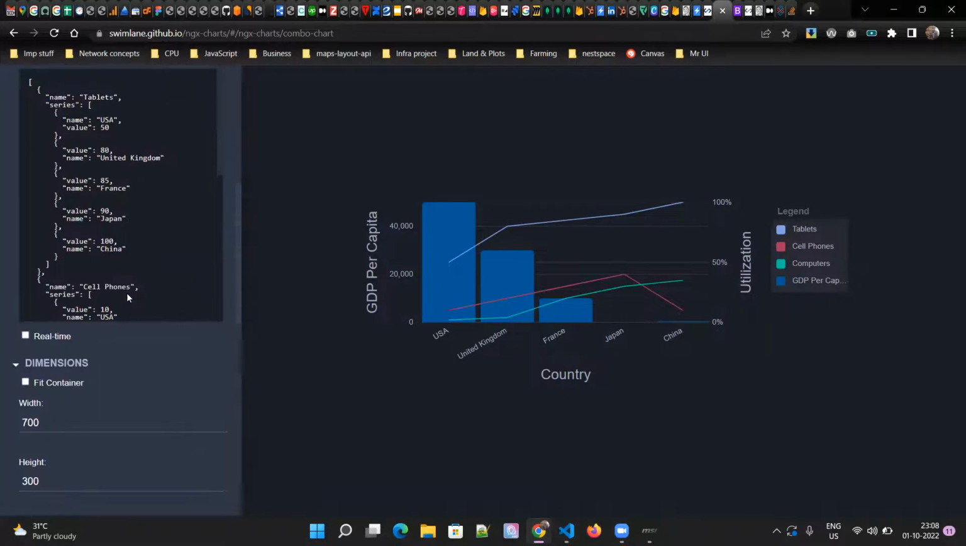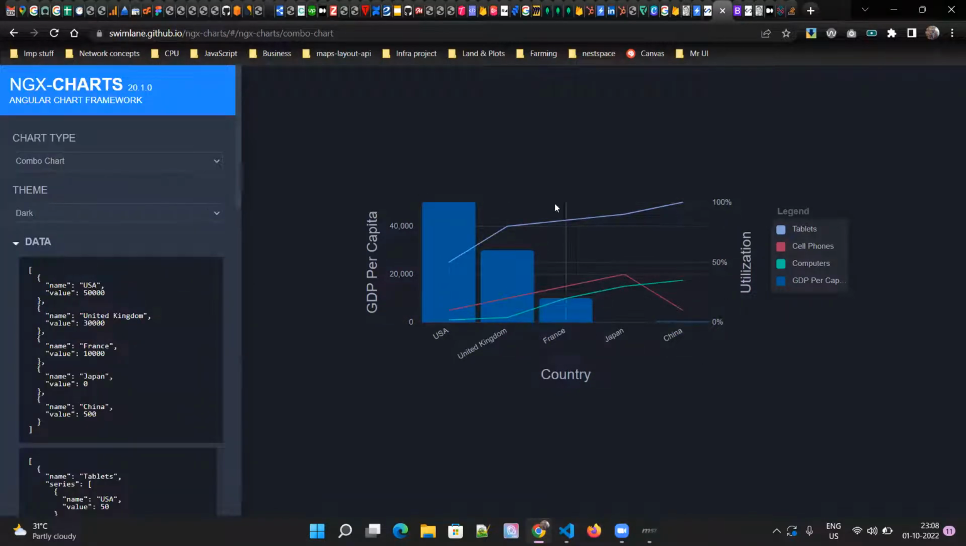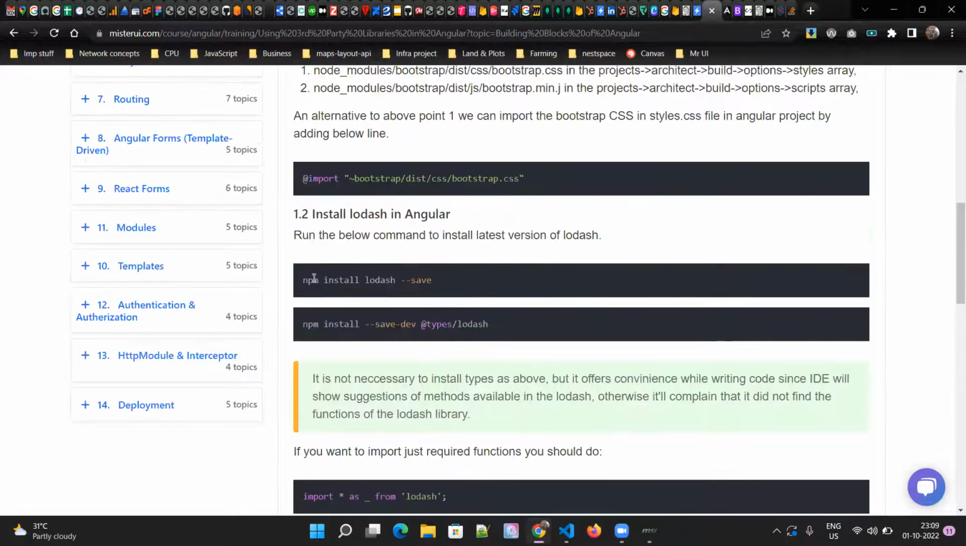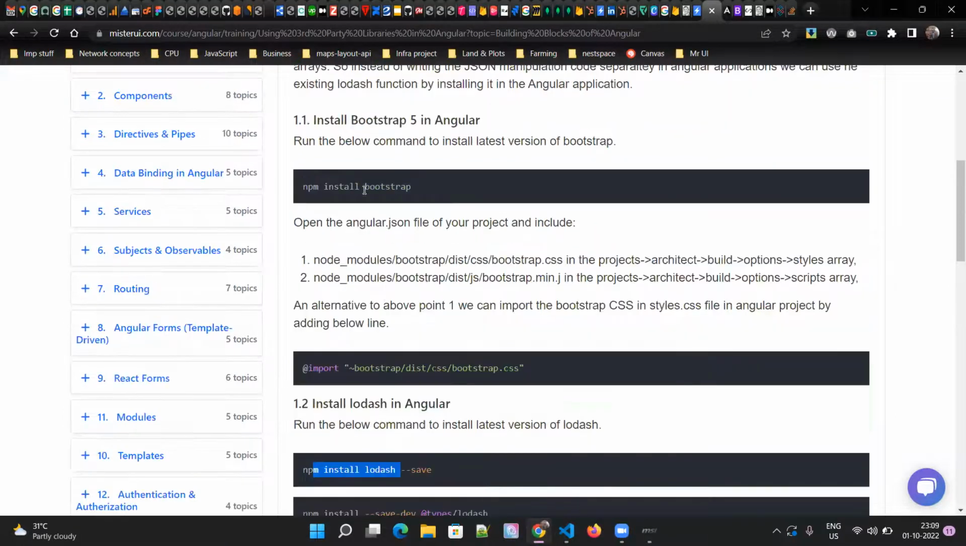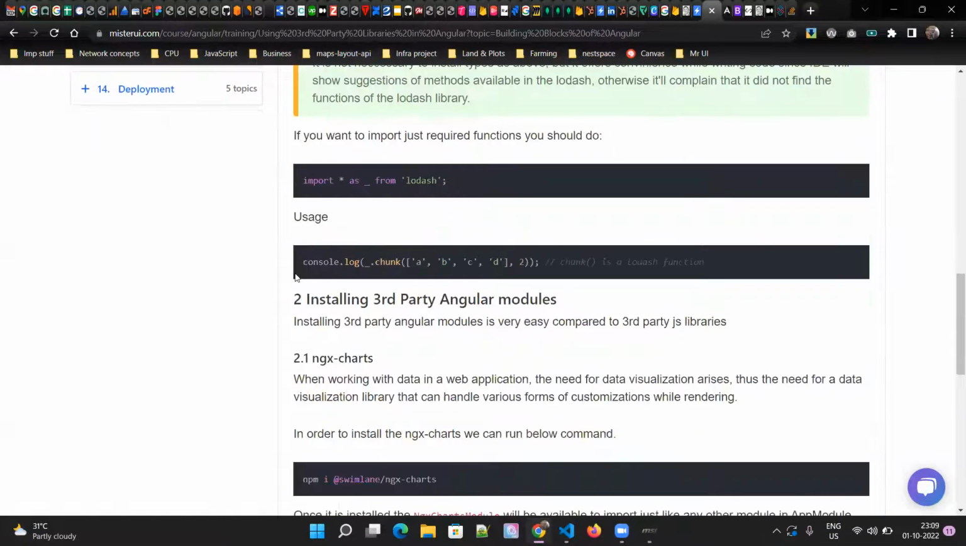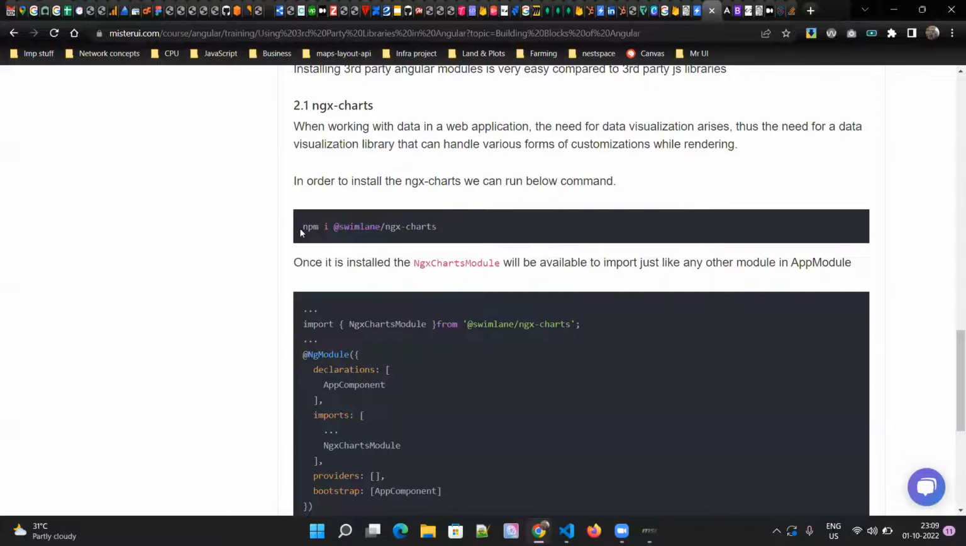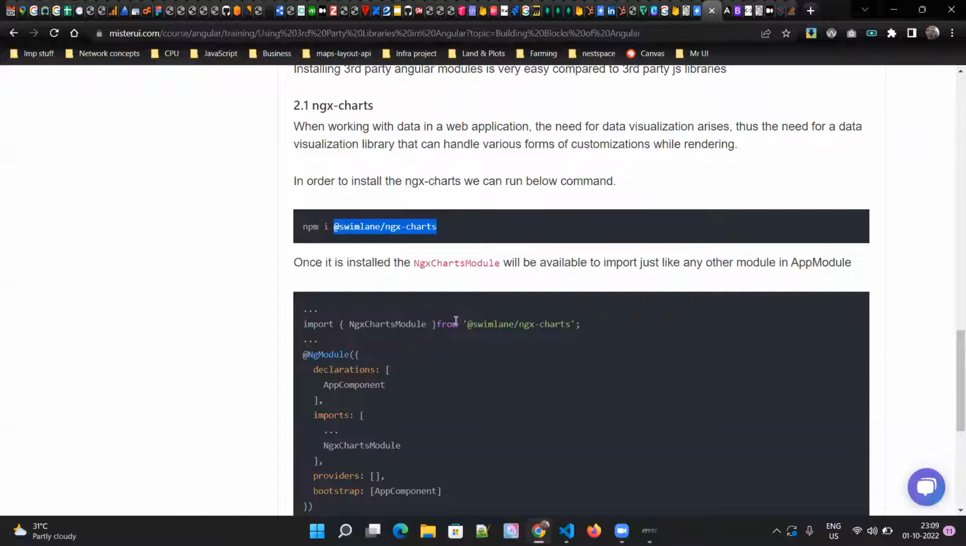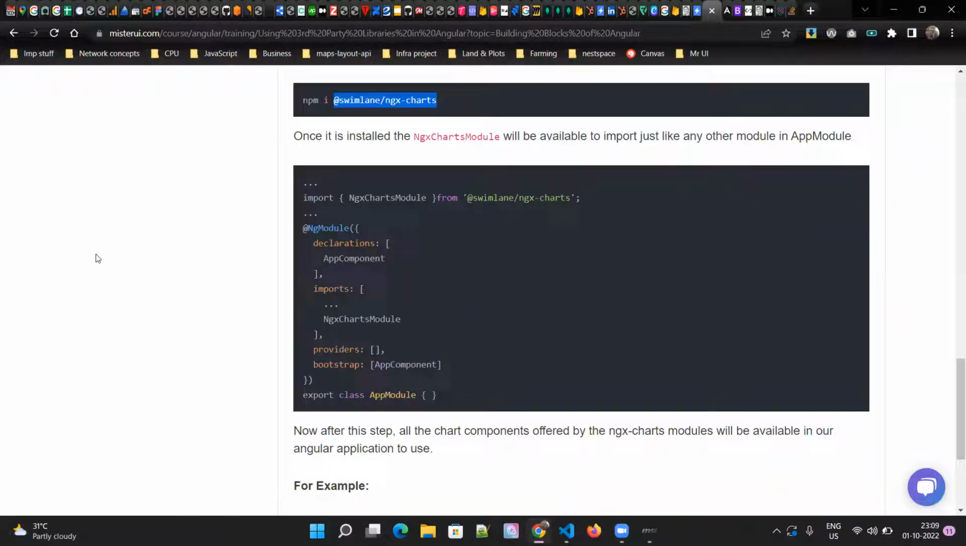But how can you use that? This is an Angular module, right? In order to use this Angular module, you have to first install it using npm. Even JavaScript libraries or CSS libraries you can install using npm. In the same way, you can install Angular libraries using the same npm command. Once you install it, it goes to the node_modules folder, and then it is available to use.